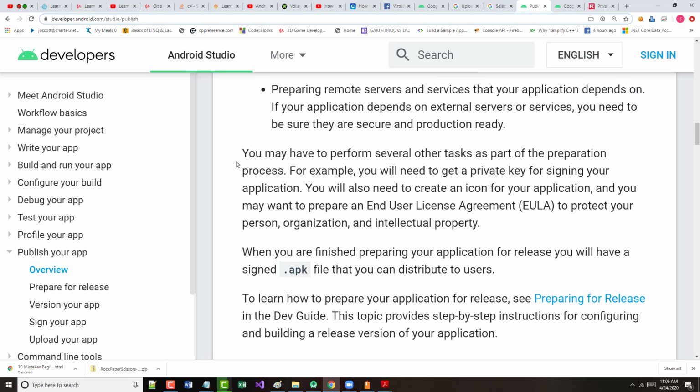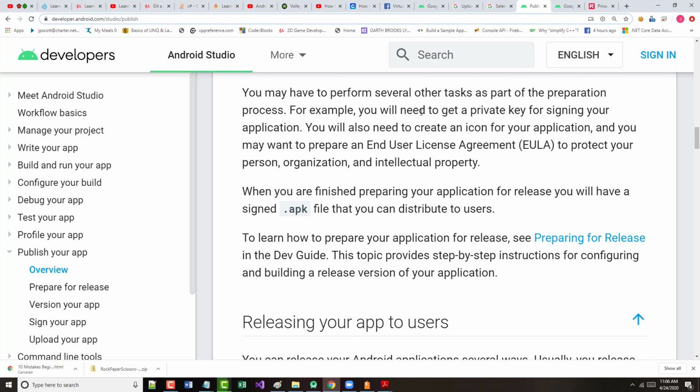Next, prepare remote servers and services. That shouldn't be an issue. You may have to perform other tasks. Okay.